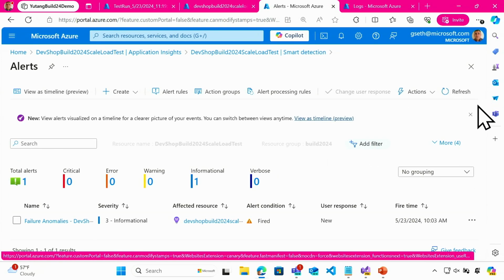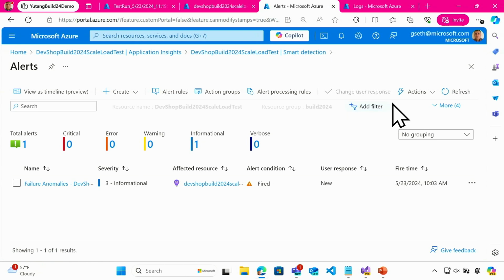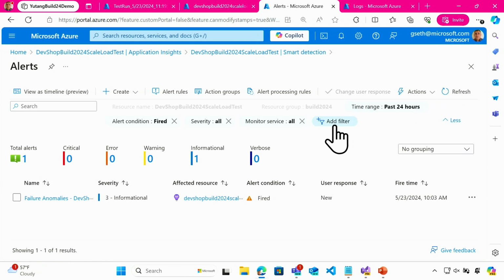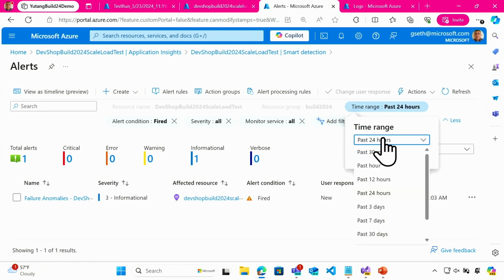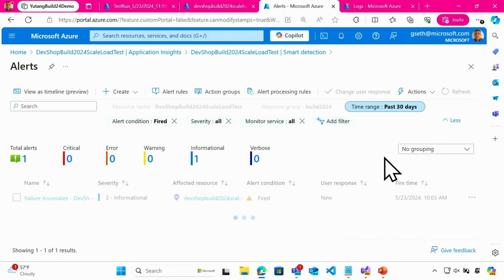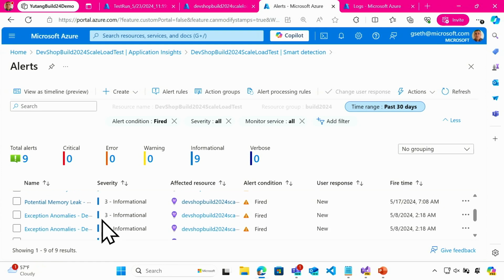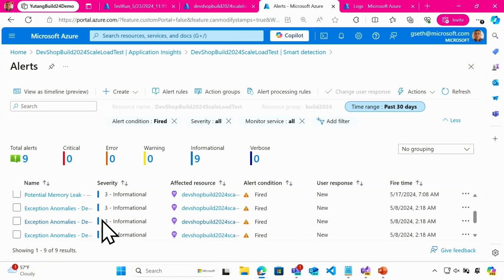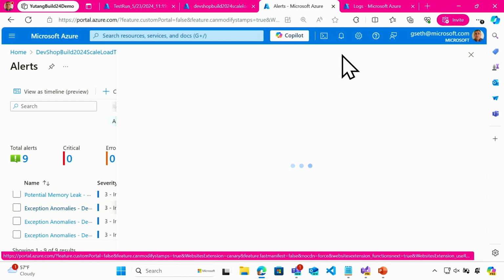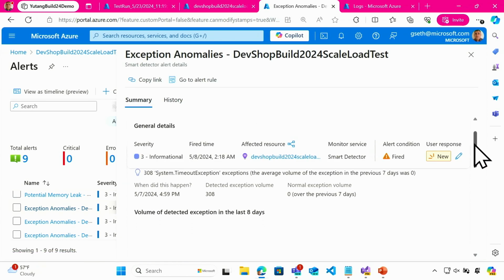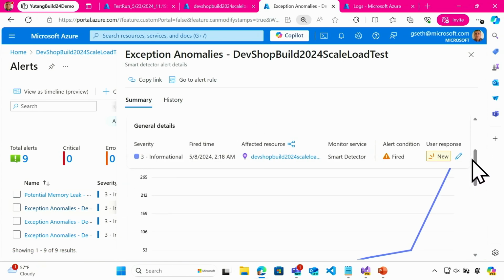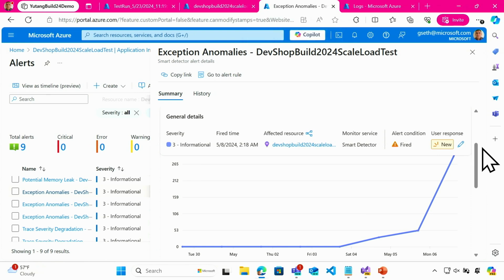First, let me go look at the different detections that it has provided me in the last 30 days, just so you could see the different examples it has caught. As an example, here we could see that we have latency responses, potential memory leaks, and exception anomalies. Let's dive a little bit deeper into one of them. In the exception anomalies, let me make this a little bit smaller so you could see a bigger view of it.